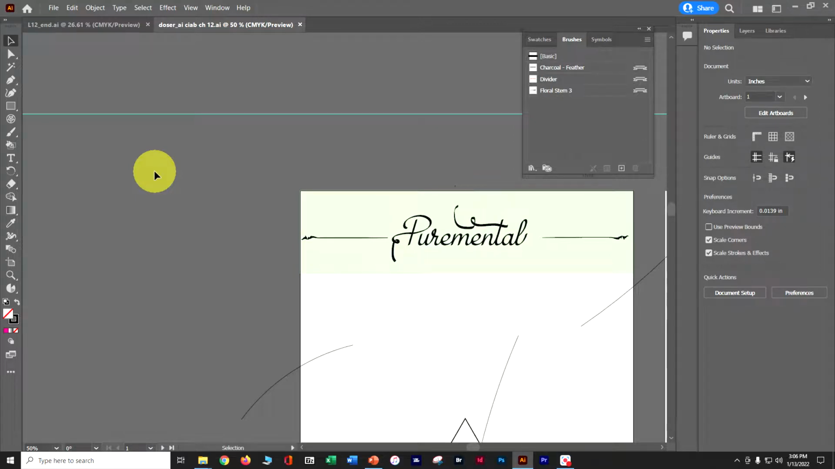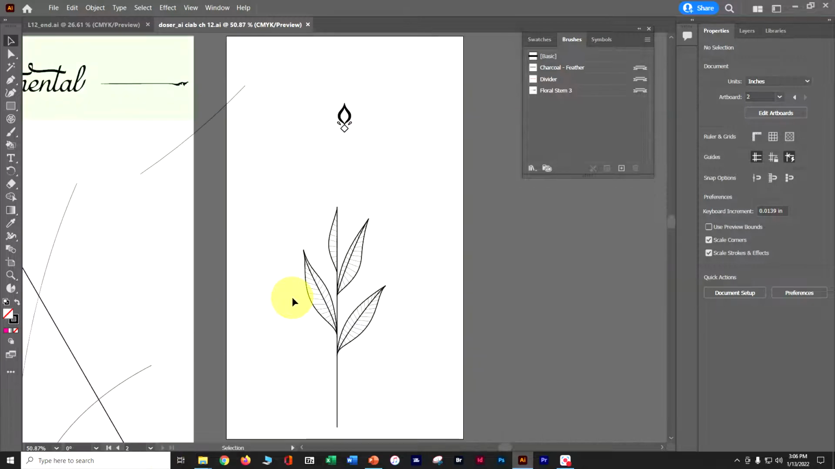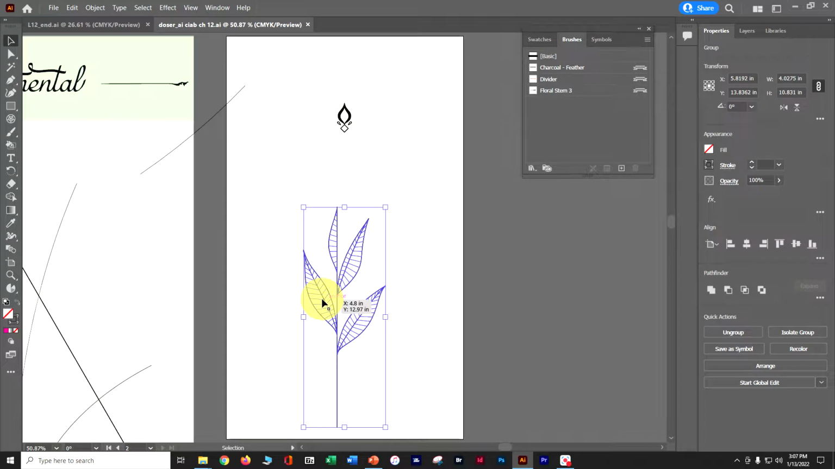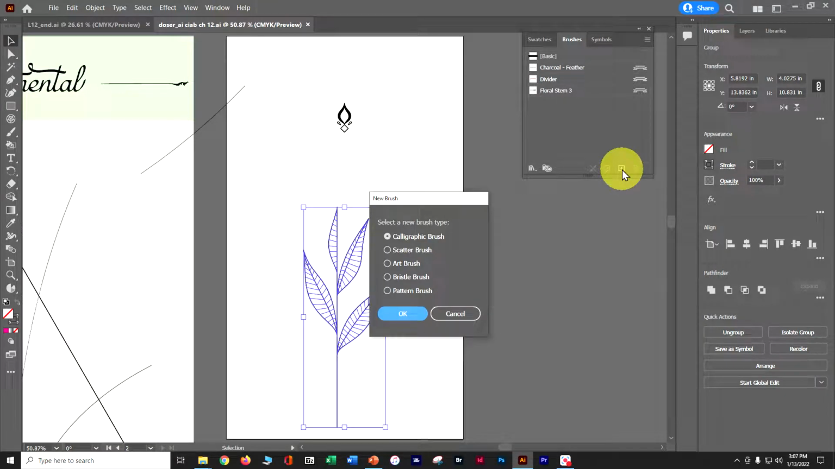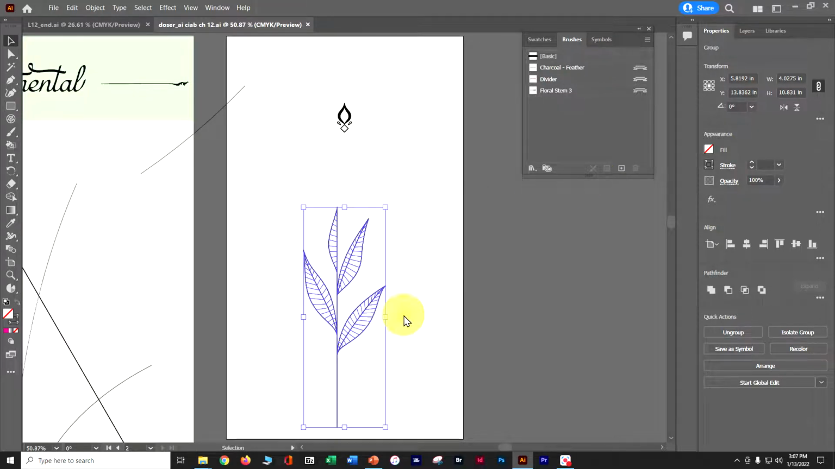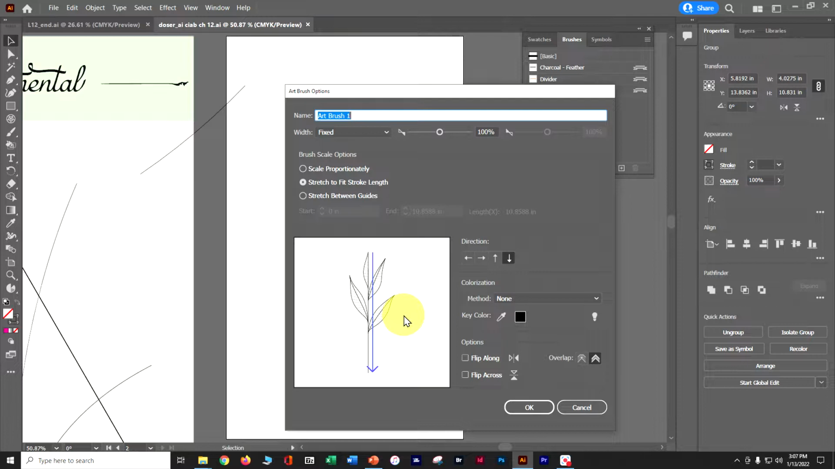So now we're going to create our own art brush. Let's jump over to artboard number 2. We just got some leaves on it. With the selection tool, let's click on these leaves. Now in the brushes panel, we want to click the new brush button, which is the plus sign. We want to make it an art brush and say OK. And it's going to ask what you want to call it. We want to call it tea leaves, and then we're going to say OK.